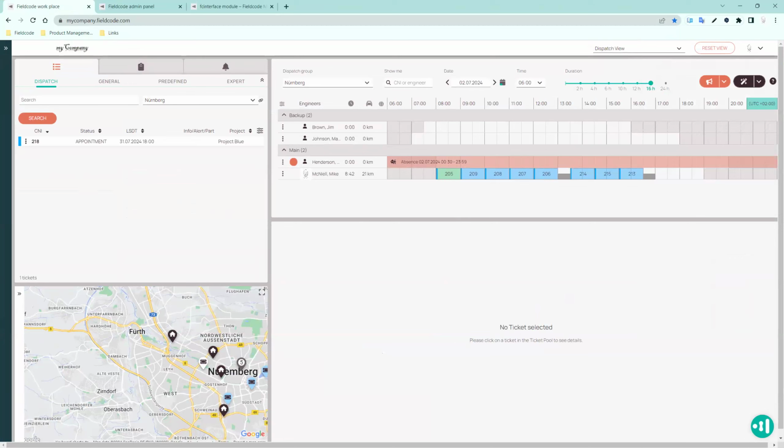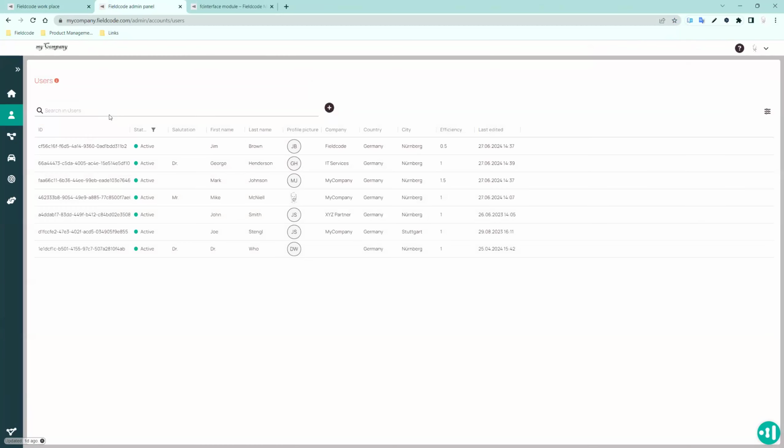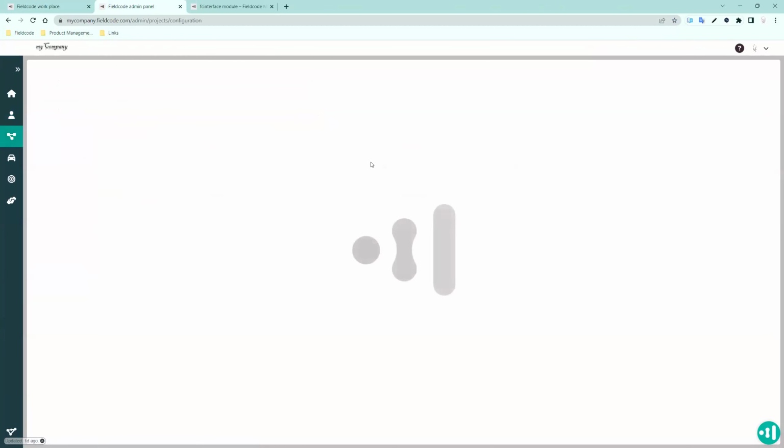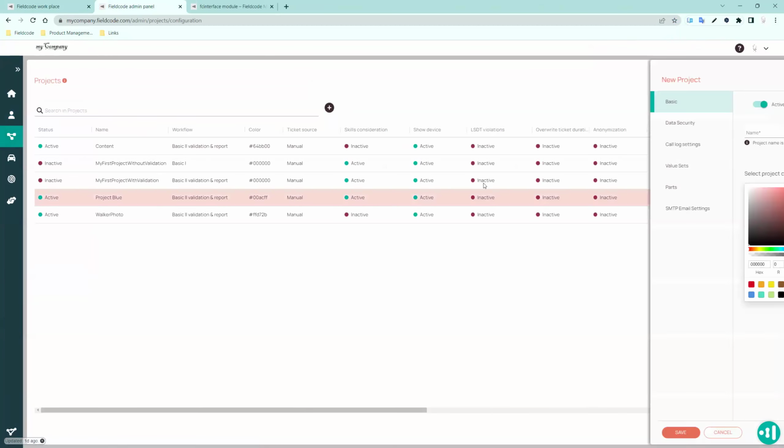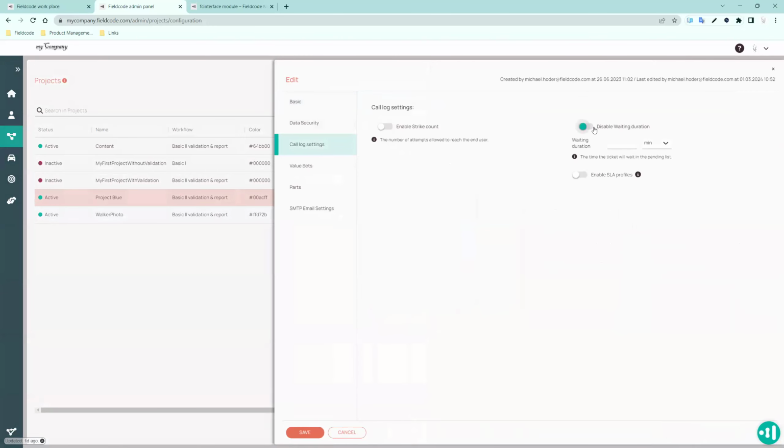Call log settings, we fixed. Call log settings can be found in the project page. So in project, we have these call log settings here, right? You could put in a waiting duration, and minutes worked just fine. There were some issues with hours and days not calculating correctly. That is no longer the case. If you want to use hours and days, they will work correctly. All calculations have been improved and fixed. So hours and days will work just like minutes, as expected.